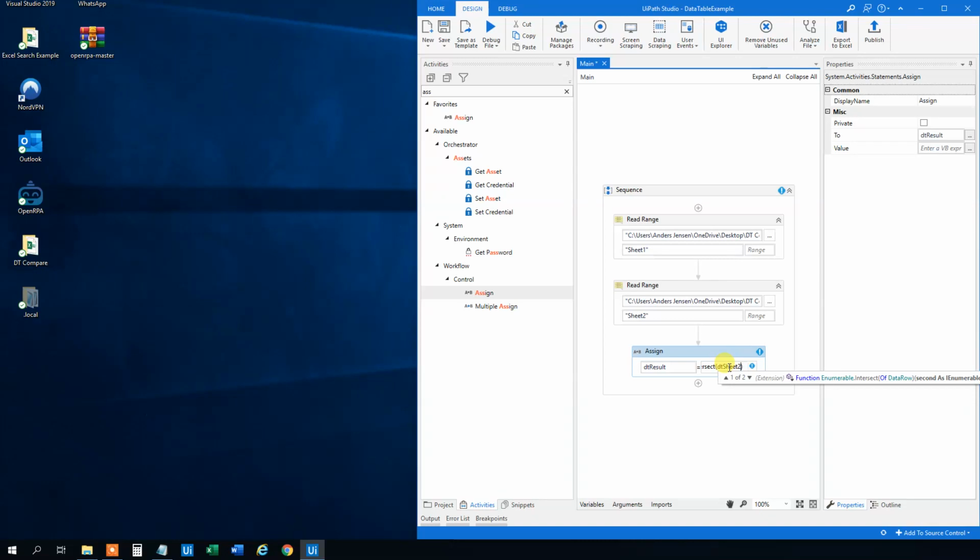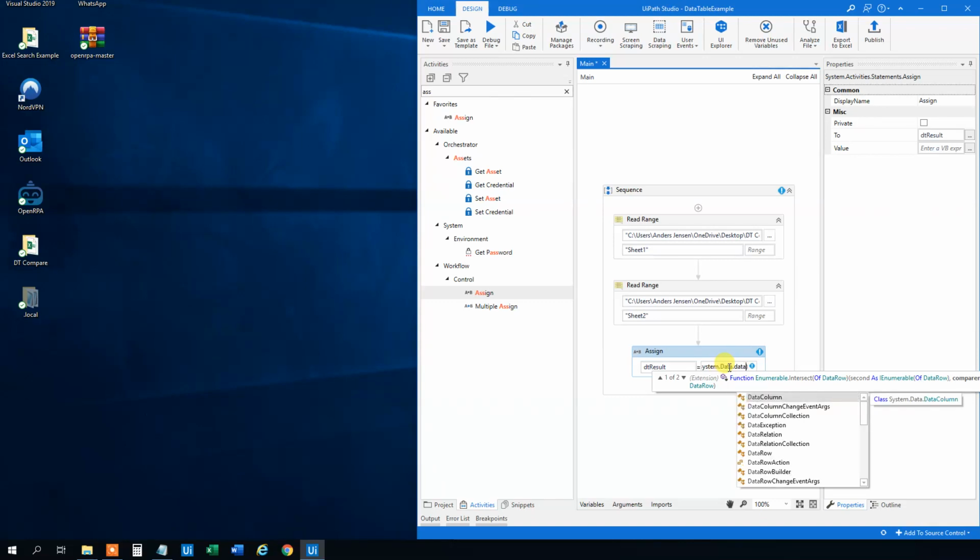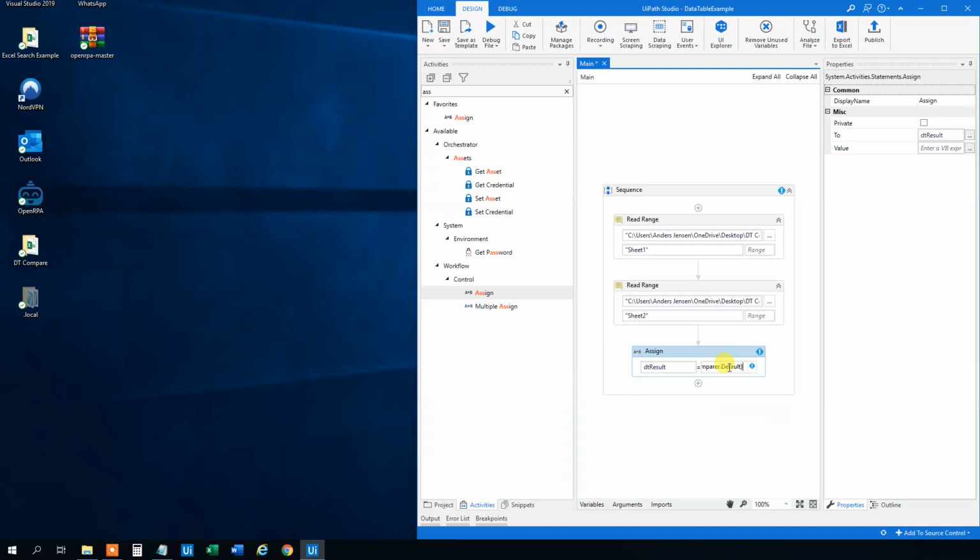DT sheet 2, again AsEnumerable, and then comma, and then our namespace will be System.Data, and our class will be DataRowComparer here, and then the property will just be Default. Yes, and go outside the parentheses and then dot CopyToDataTable, like this. Now we will see that we get an error. Among others, it says that AsEnumerable is not a member of System.Data.DataTable.